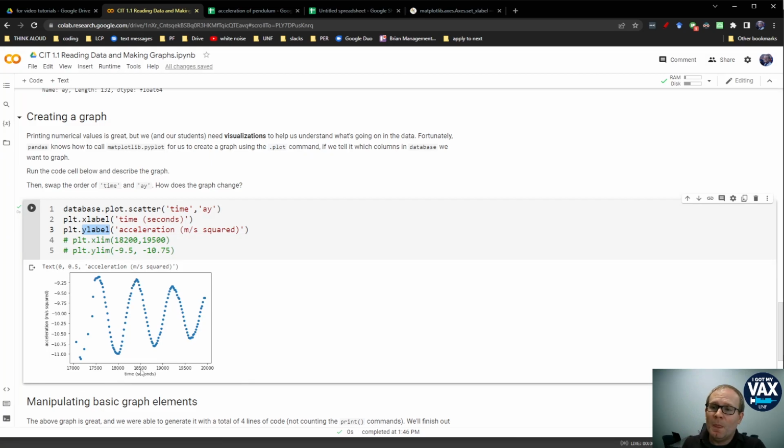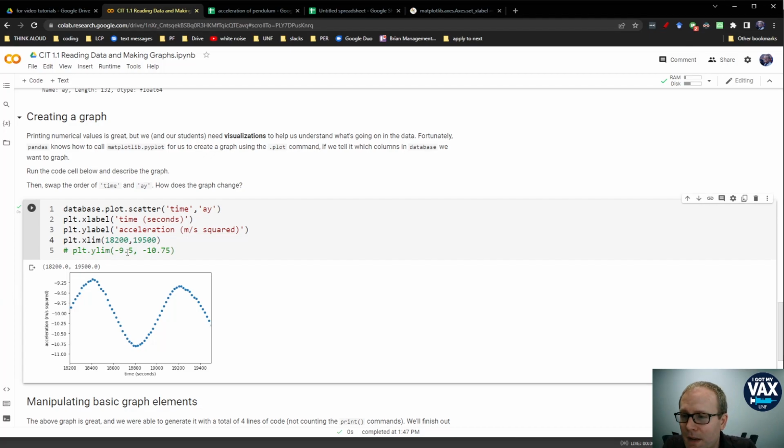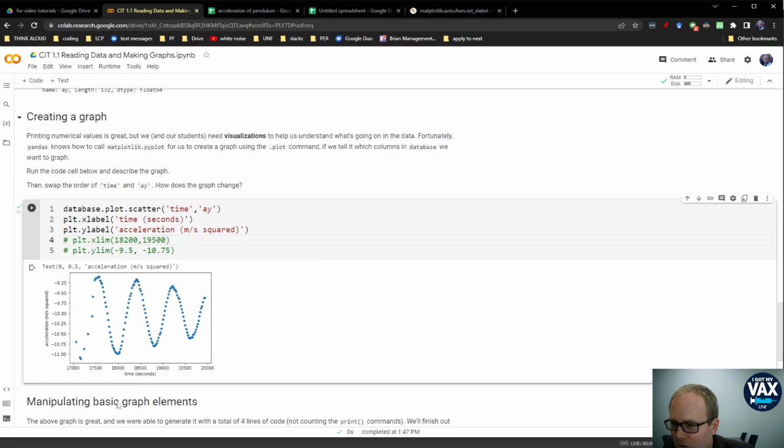Now, let's suppose I'm not interested in all of this data, right? Because there's something weird going on here at the beginning or it's just starting out. I'm really interested in this part. Let's suppose I wanted to change the x bounds, right? I can do that using the xlim function. If I click play here, that's going to change my x limits to be this range, to go from 18,200 to 19,500. I think I want a little bit longer than that, so let's take this out. You just kind of keep playing around with this till it gives you the thing that you want.